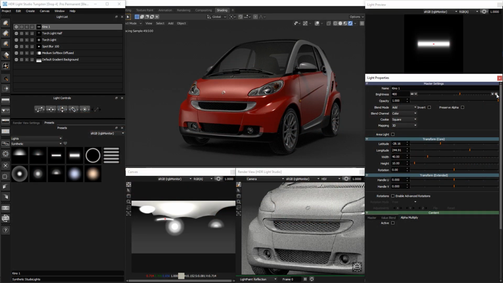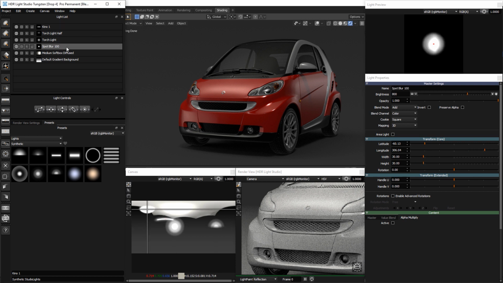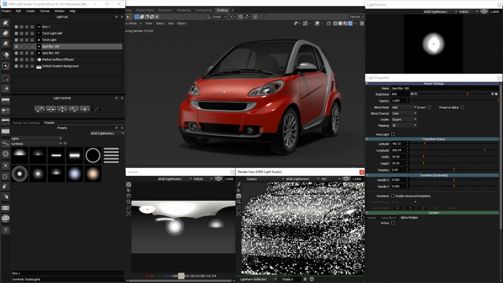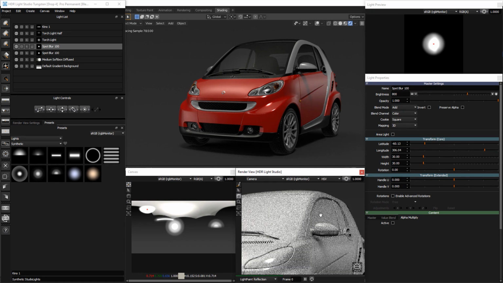The right A pillar would benefit from a highlight to accentuate its shape. Let's duplicate the earlier placed spot blur light and place this light on that pillar. Select and duplicate the lights with Ctrl and D. Pan the render view to show the pillar. Choose the light paint tool and click to position the light. We can see that the light is too big for this small detail, so let's scale it down to around 10 by 10.